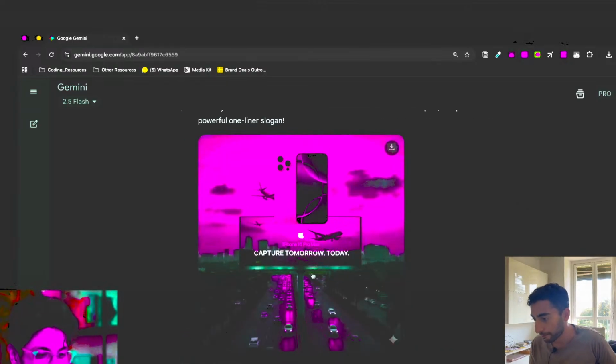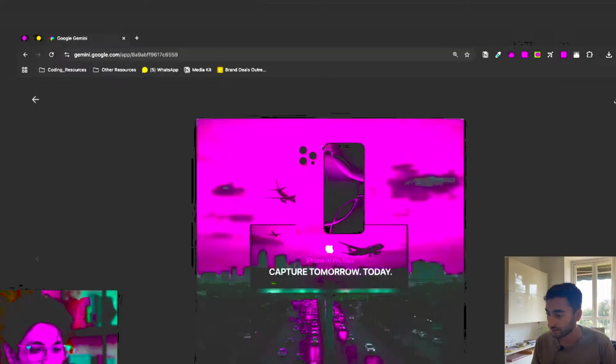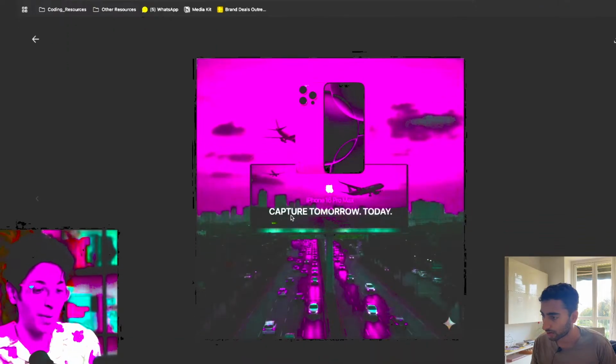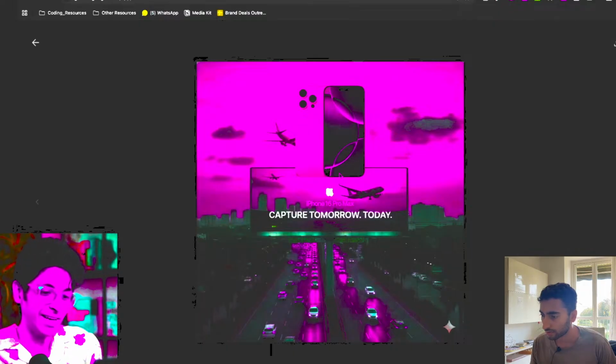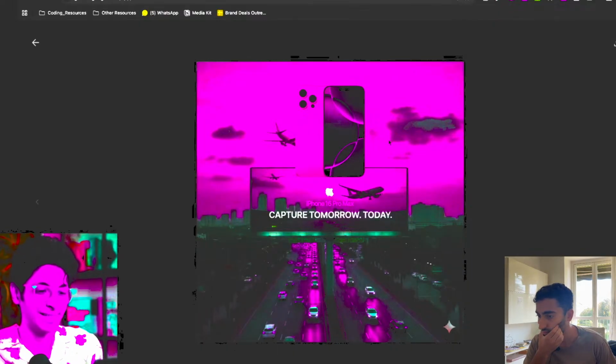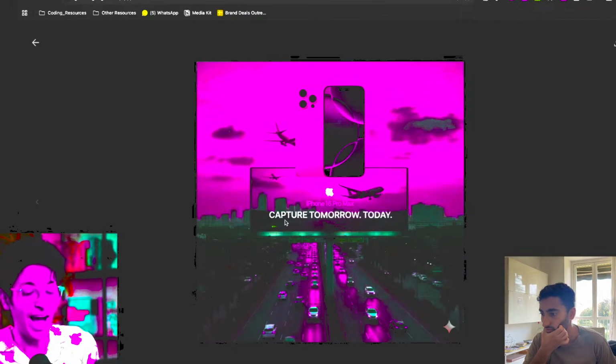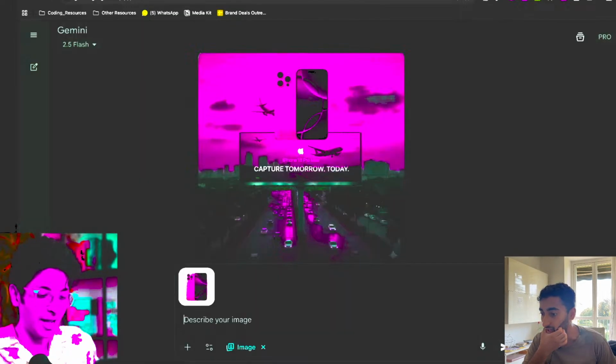As you can see, there you go. It added not just the product itself, it even added the Apple logo, the iPhone 16 Pro Max. It added a slogan, capture tomorrow today, and it gave it the banner ad aesthetic, and it put it in the Mumbai airport road itself. How crazy is that? And you can keep creating more and more ads.